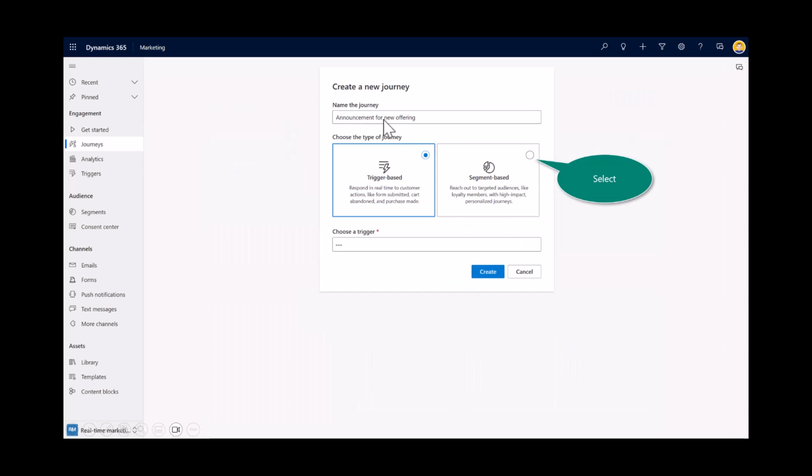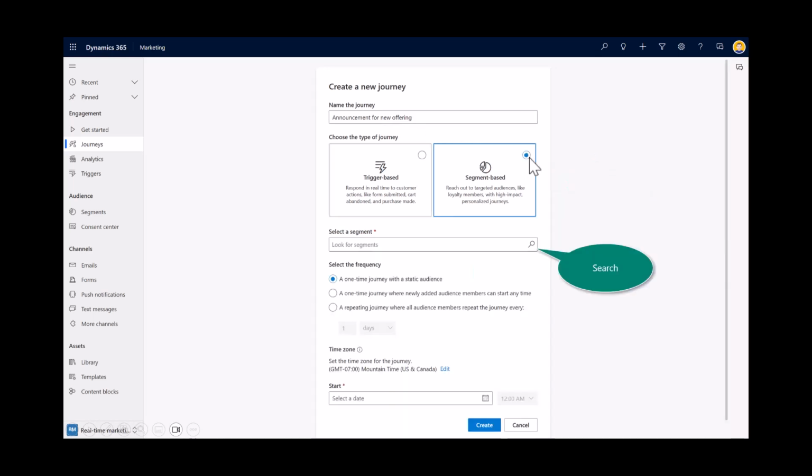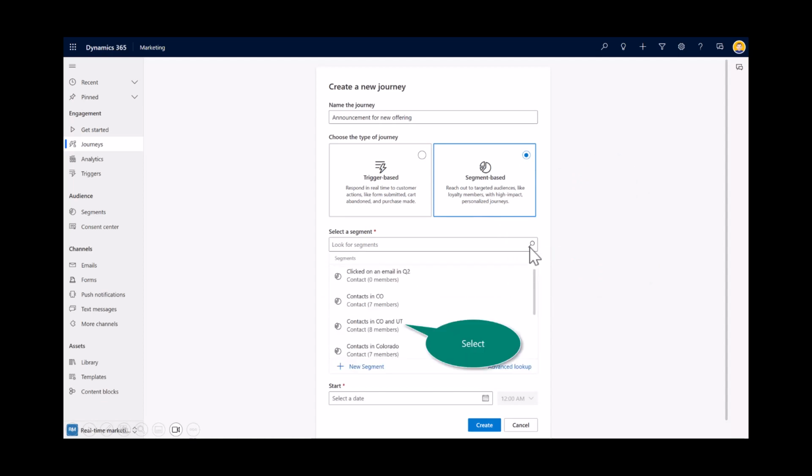Now, the first thing you need to do is create a name for the journey. And then, as I mentioned, we'll focus on segment-based. When I select segment-based, I'll locate the segments. Now, it could be, again, customers in a particular region, or whatever segment you've created will be available. Again, they do need to be published and ready to use in order to be available from this list. I'm going to choose Colorado and Utah. I have contacts here.